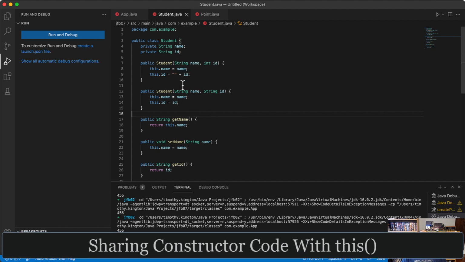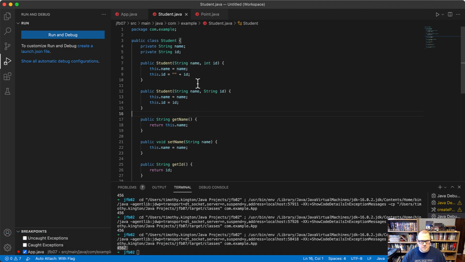We can imagine that our initialization code might be longer than this. Maybe we had to do a bunch of work with the name and initialize something. So we could imagine that the part that deals with the name is 10 or 20 lines of code. We wouldn't really want to repeat that code in both constructors.